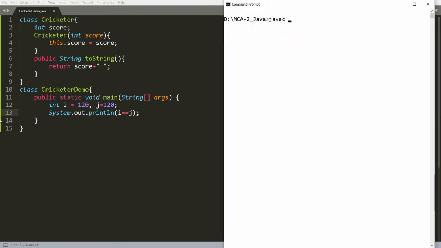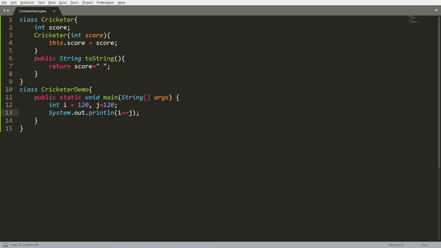You can compile over here, that is javac CricketerDemo.java, and you can run java CricketerDemo. So whenever you press enter, you will get the true message over here. Why? Because both values are the same. But this is not the same in the case of objects.